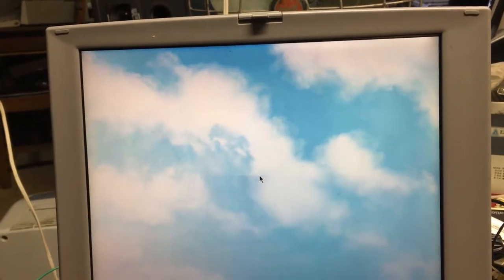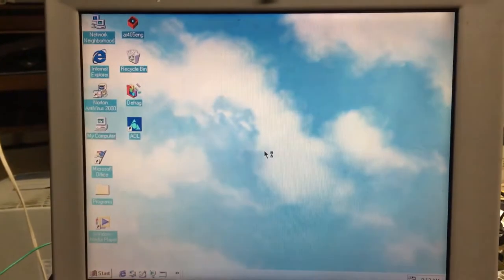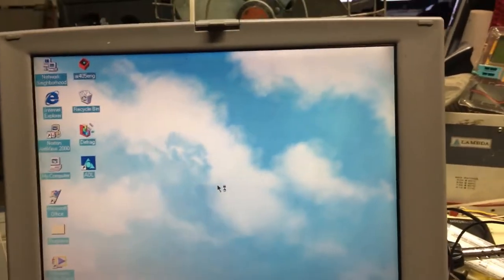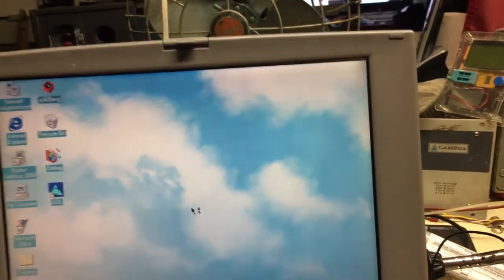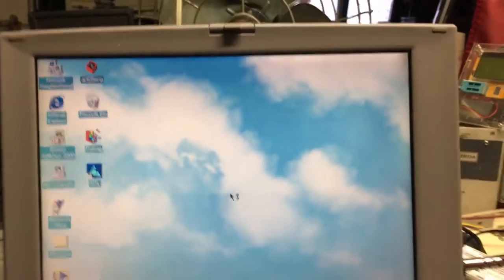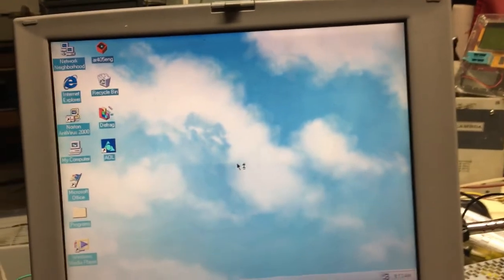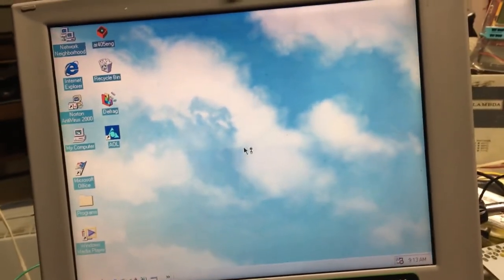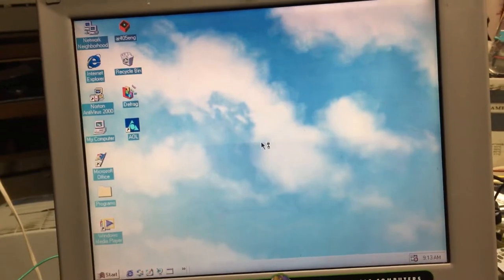My Tecra, which is older than this thing, has a far better LCD. I mean, its LCD is terrible, but it's like three times faster than this, and it doesn't do the smearing like that. All right, this thing booted way faster this time. It needed a defrag. I guess it's technically still booting.